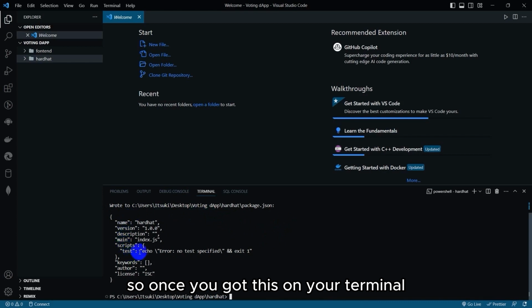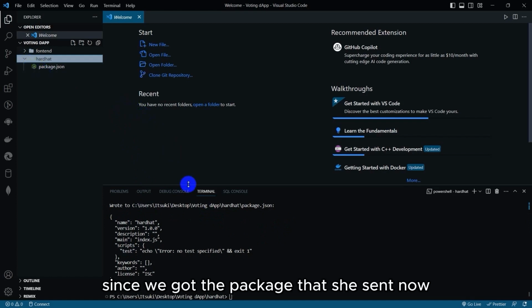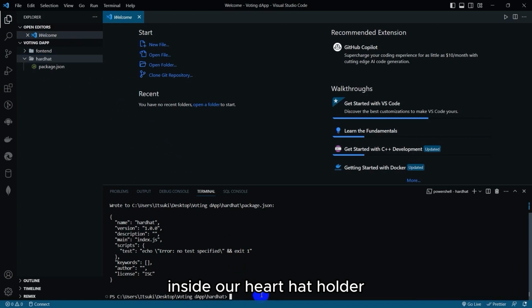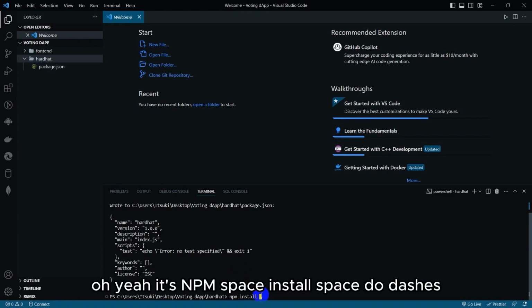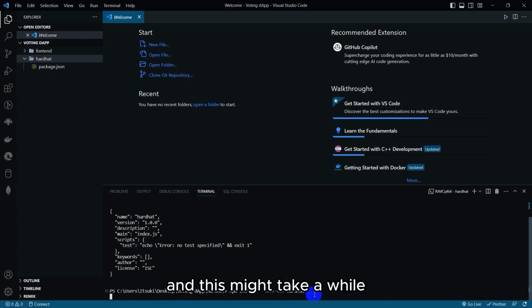Once you get this on your terminal, and once you open this Hardhat folder, you will now see the package.json. Since we have the package.json inside our Hardhat folder, we can now install Hardhat. To do that, just key in the command npm space install space two dashes save dash dev space hardhat, and then just hit enter. And this might take a while.